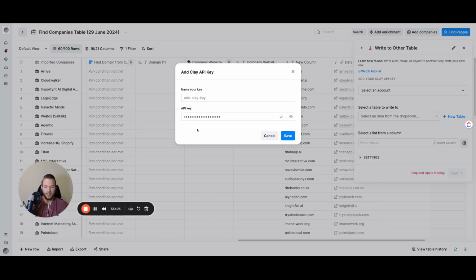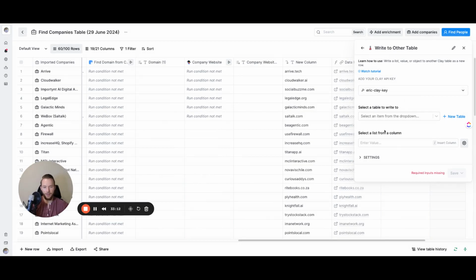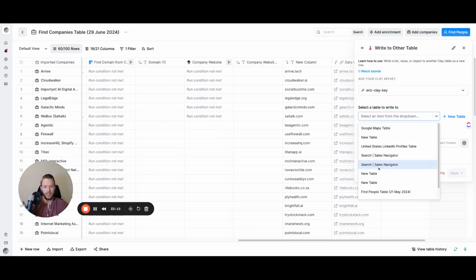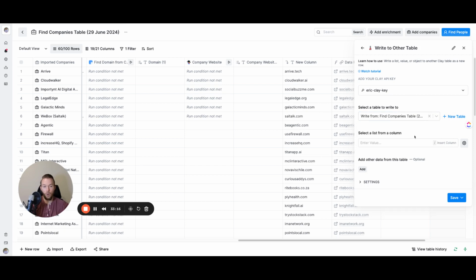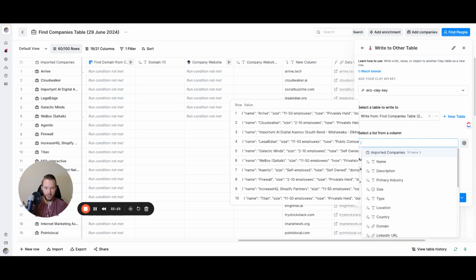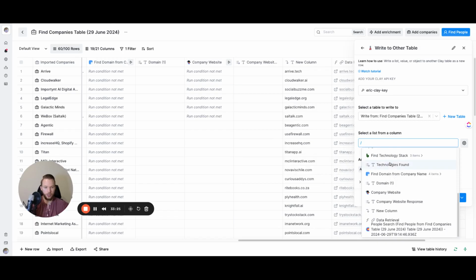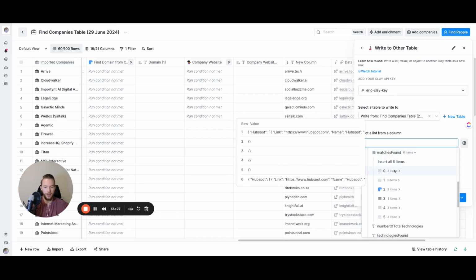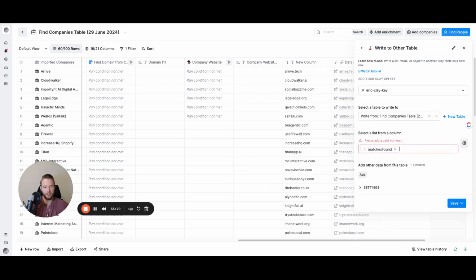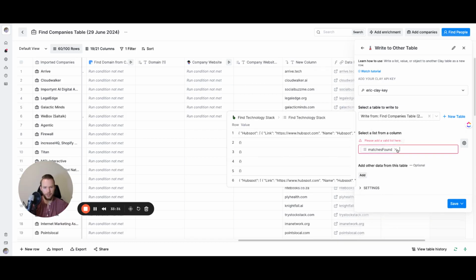But then we put in the API key, which is very funny that they hide it here, but they don't hide it in the other one, whatever. And so then we've got our API key here, and then we can select the table to write these to, or we can hit a new table. Then when we put in our list, you get all of your columns by just hitting the backslash. You go down to here, and then you have access to your list in here. And you can say insert all items.